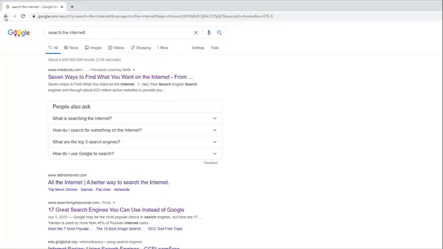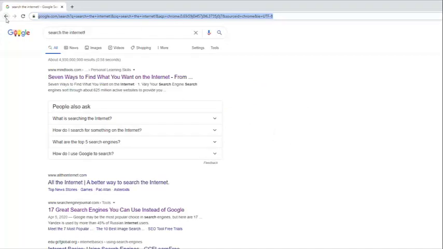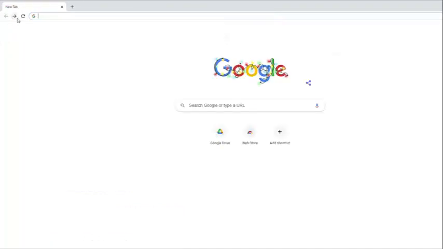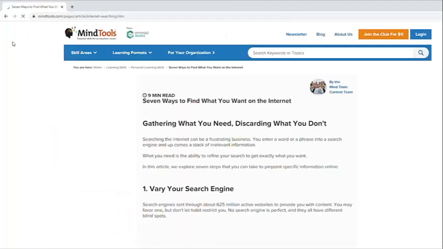Some of the most commonly used tools on the menu bar are back and forward buttons. These will allow you to navigate back and forth between web pages you have recently viewed. If you accidentally click on a link, the back button is a very easy way to return to the previous page.